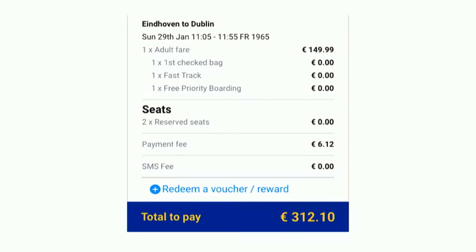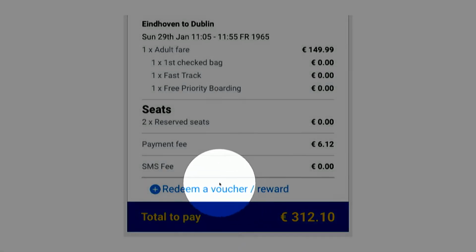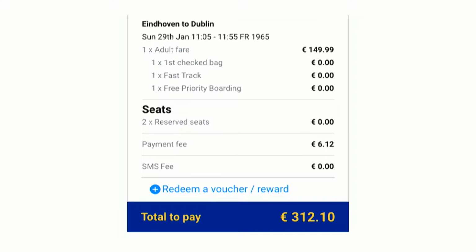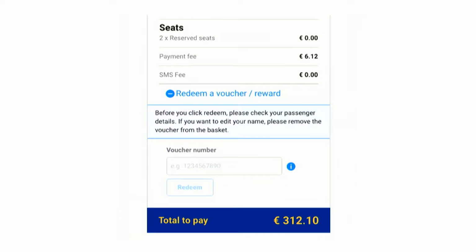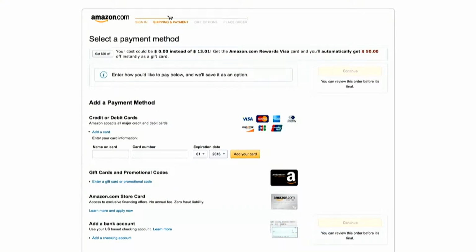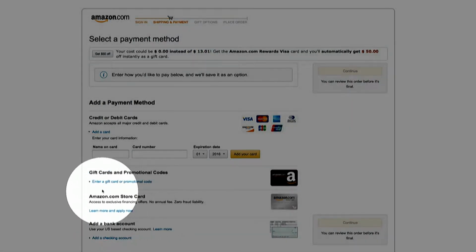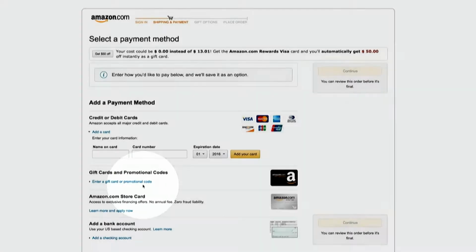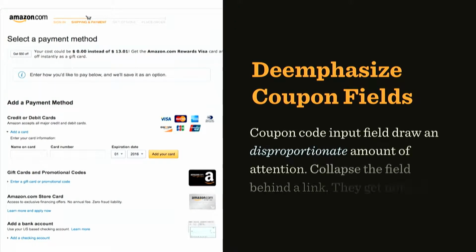For example, if you take a look at our good old friend Ryanair, you don't have a coupon code input field. They have an accordion or expand pattern here. You have to click on redeem a voucher reward, and then that thing shows up where you can actually type in that voucher that you have. People tend to spend a disproportionate amount of time actually looking at the coupon codes. Amazon does the same thing, where you have to click on a link in order for that input field to show up. So you can de-emphasize it. That would definitely increase your conversion.